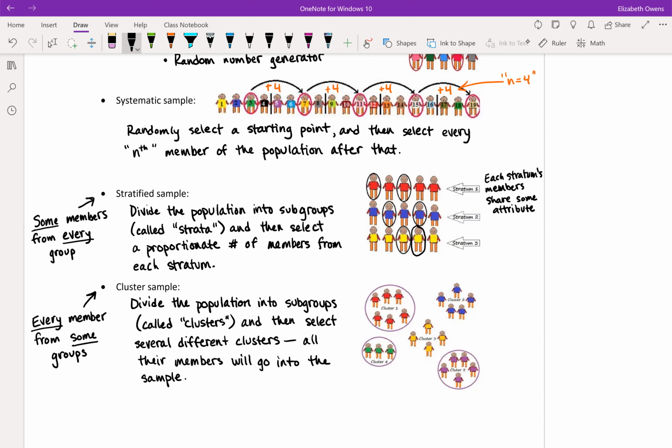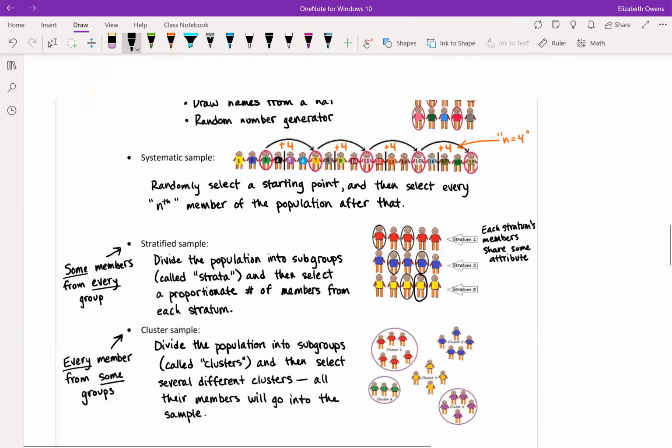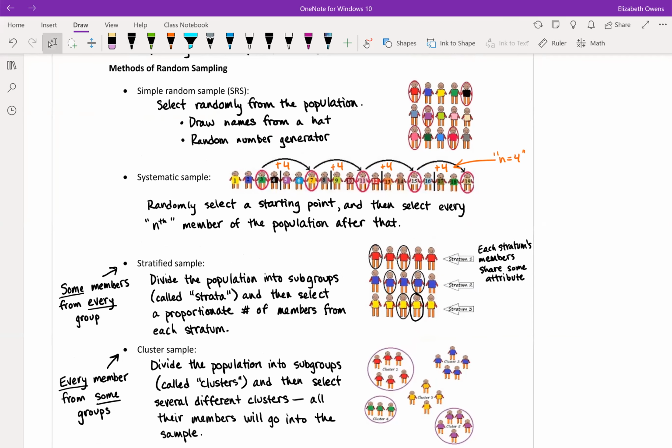Okay, so those are our four main methods of random sampling. In the next video, we'll look at some methods of not so random sampling and dig into a few more ideas about samples.